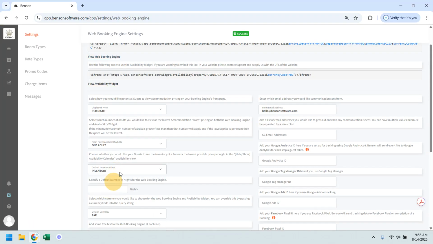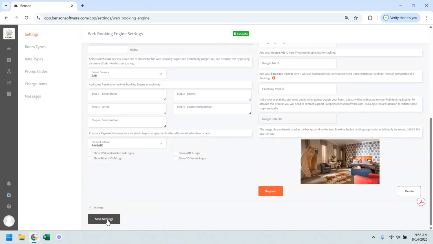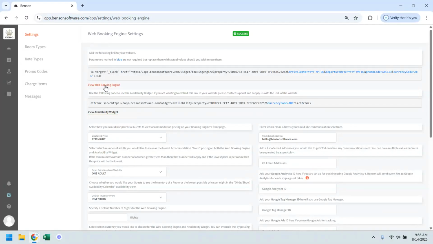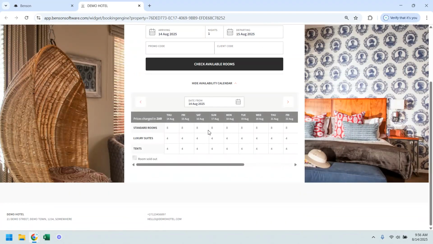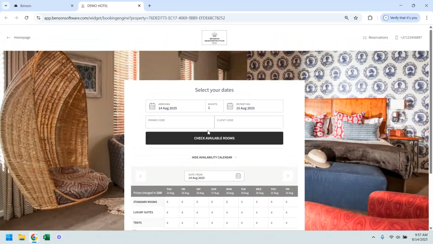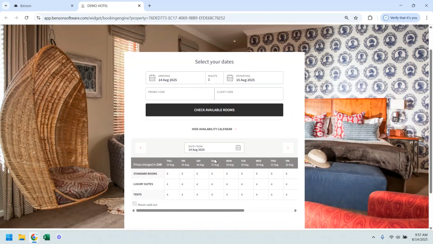However, if I change this to inventory and save my settings and view my web booking engine again, room availability will be shown instead of per nightly costings. However, if you hover over the number of rooms available on the specific day, your from price will still be shown, as you can see here.